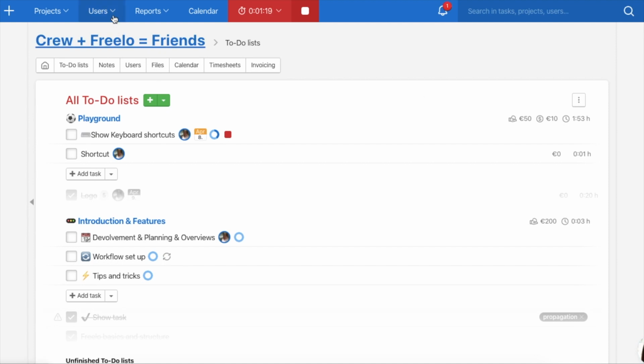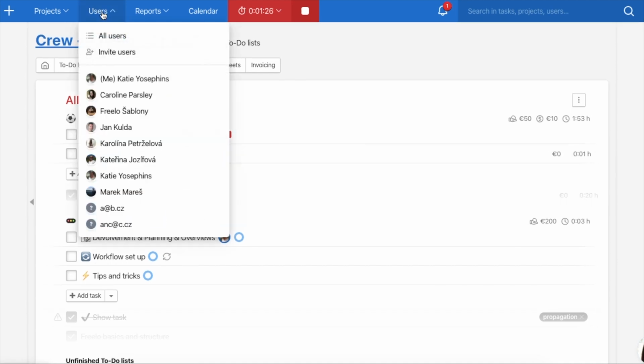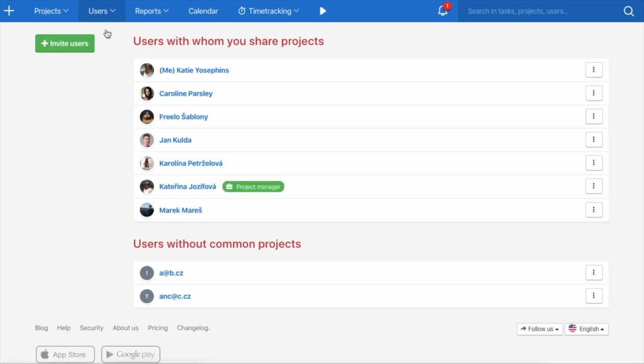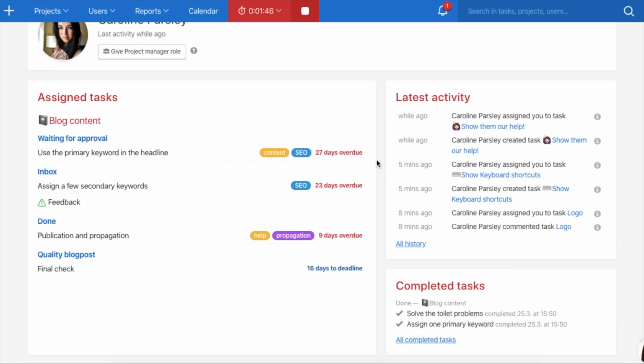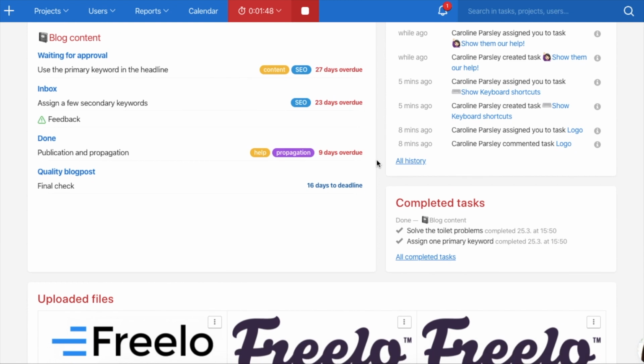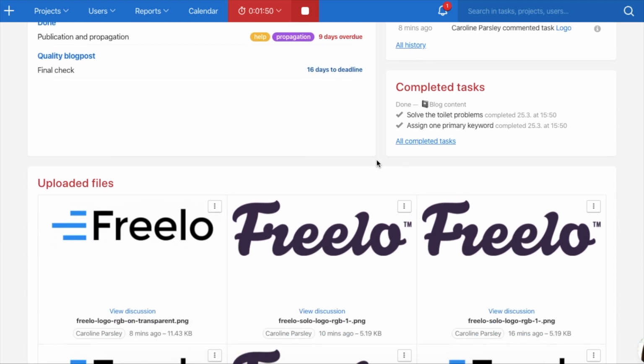And now let's check another view, which is the user's profile. When you check the list of users, where you can see all the people that you share your projects with and cooperate with, you can click on every single one of them and see their profile, where all their tasks, their latest activities, completed tasks, and files they've uploaded are displayed.